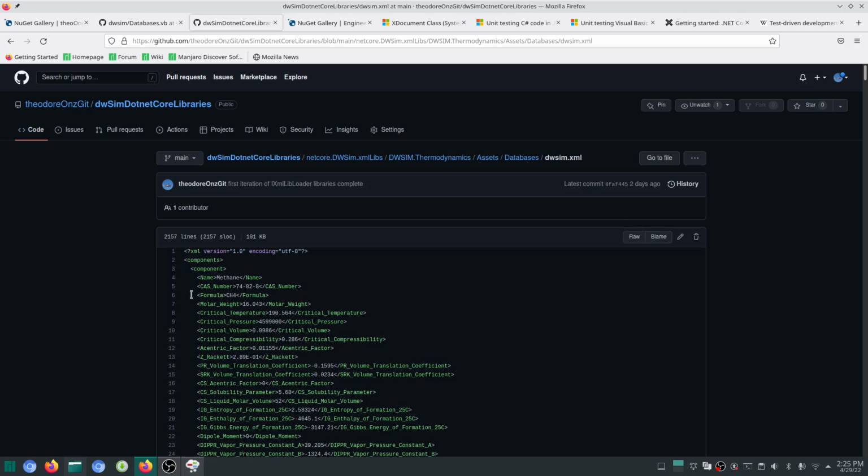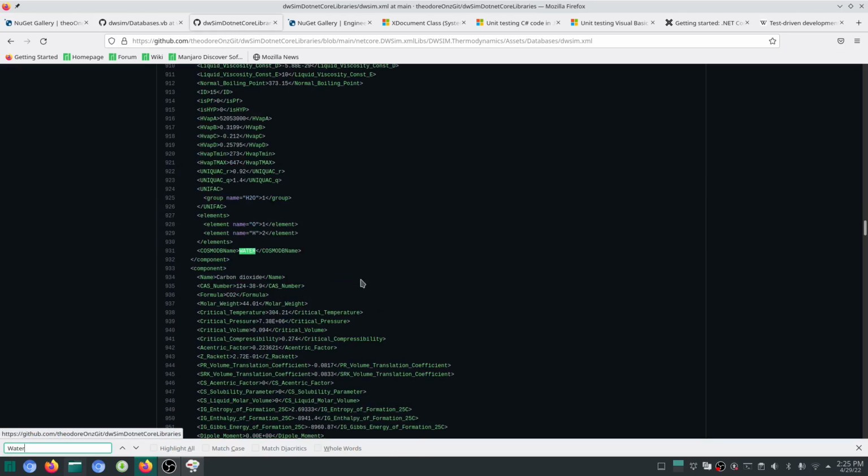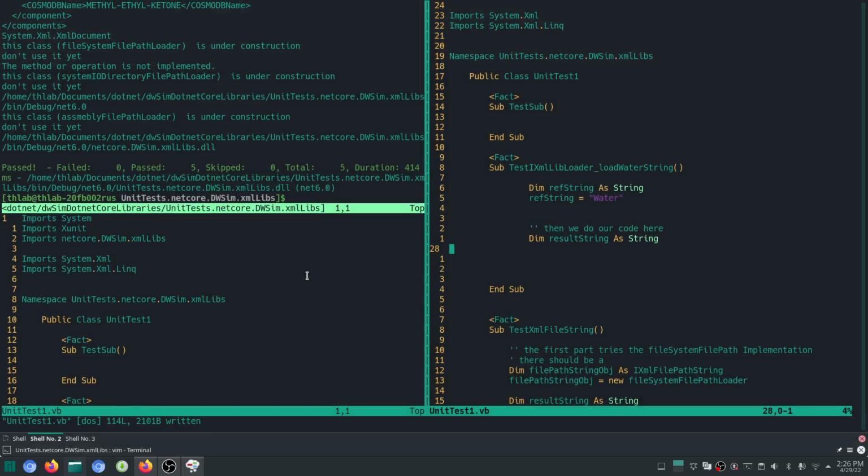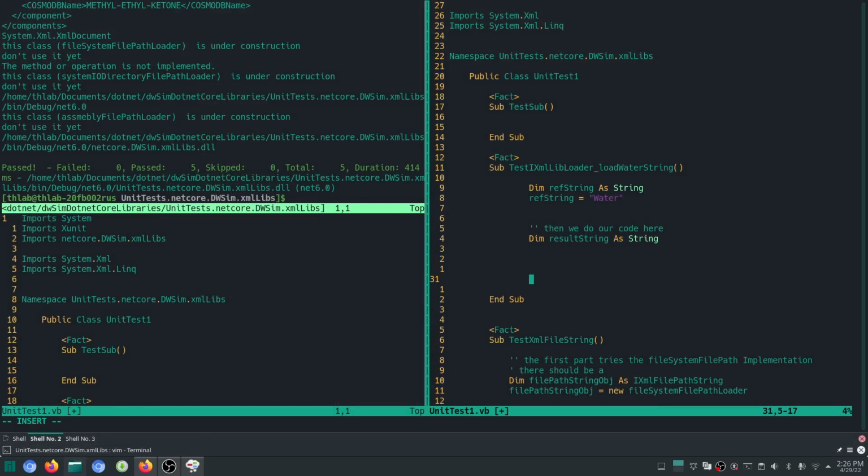You just want to make sure that this name here, we are looking for water specifically. Water is right there. We want to pull this specific string out. How do I do it? I haven't planned that out yet. So of course the test will fail.